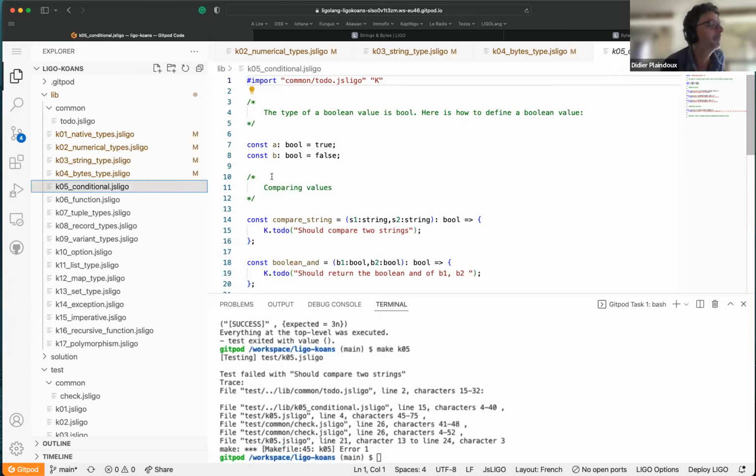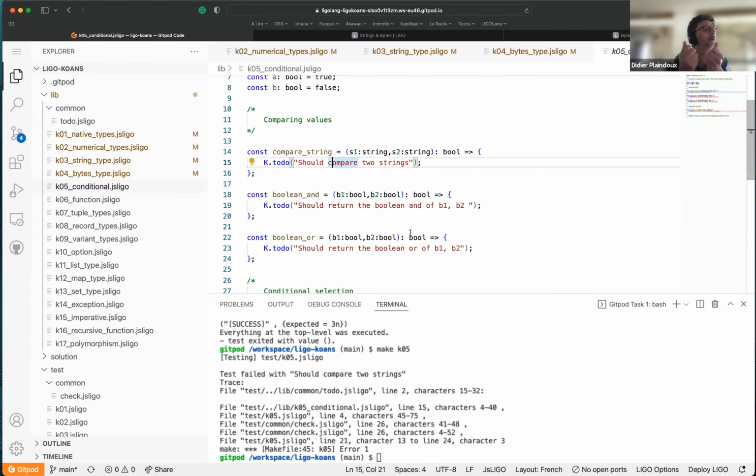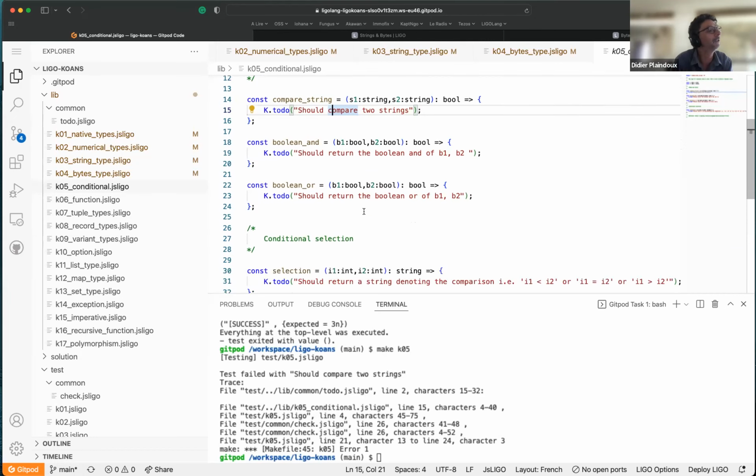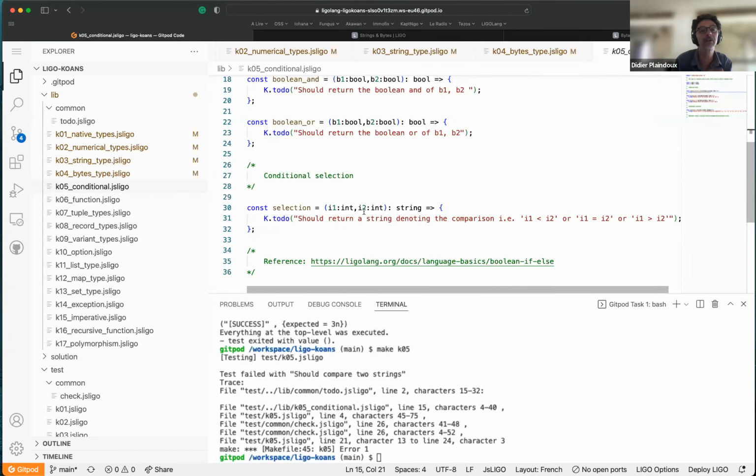So here, I introduce A and B as the constants, which are true and false, just to show you how to express the false, because we see the true but not the false. And right now we are first going to do some comparison to see how we compare values. We are going to compare strings, Booleans, and so on, do the comparison with the operators, the and, the or and so on. And then after, you're going to see how to do some selection with the if then else construction.